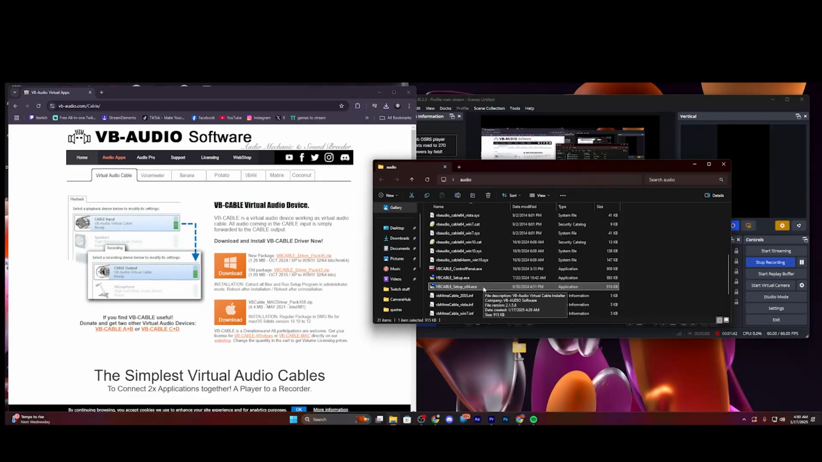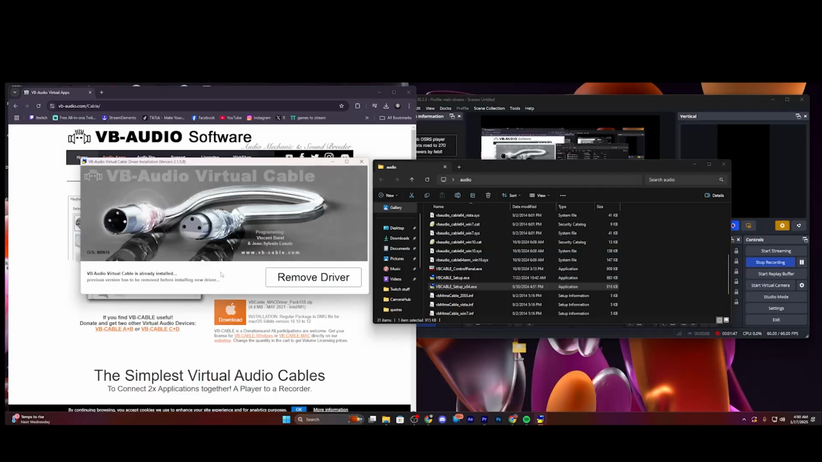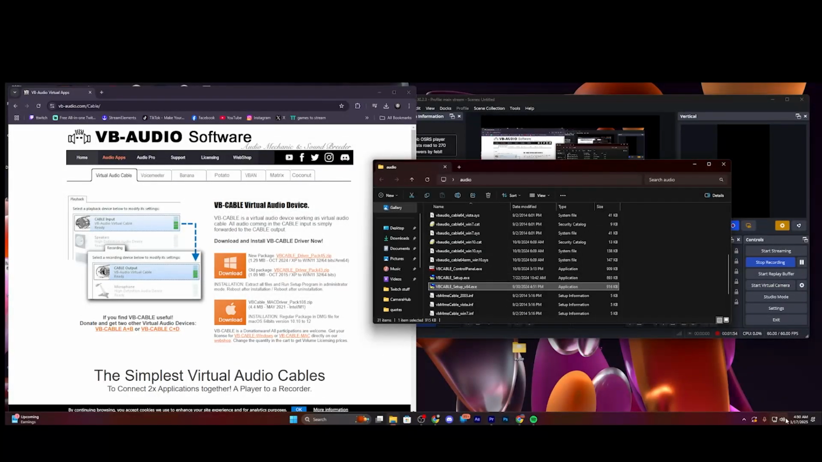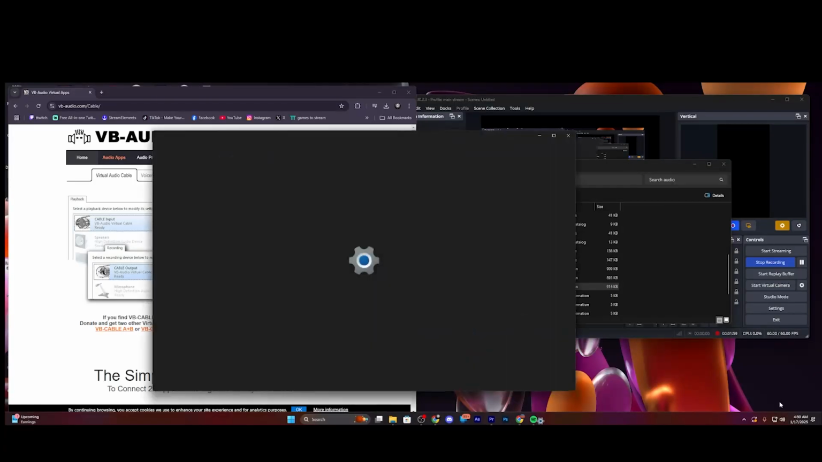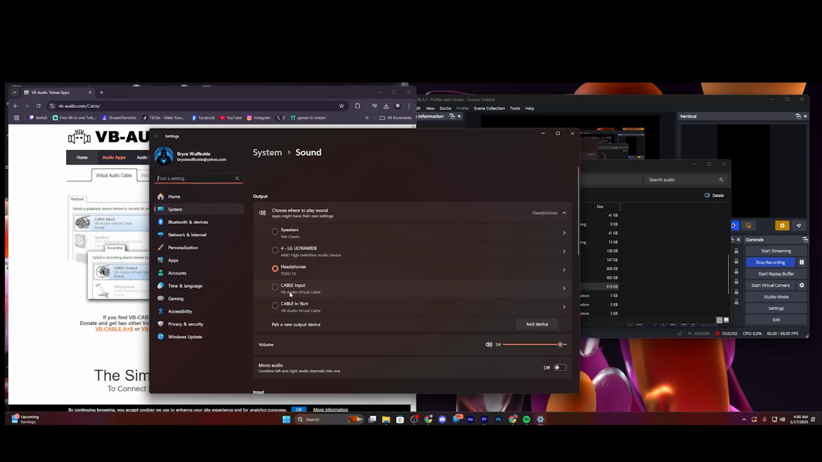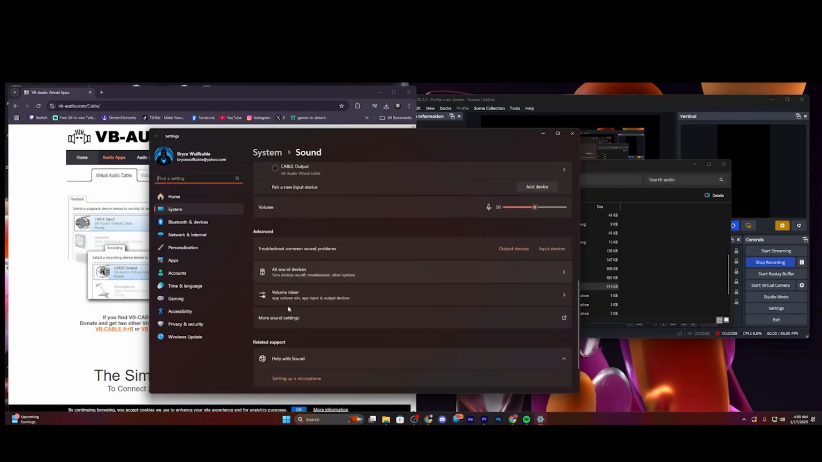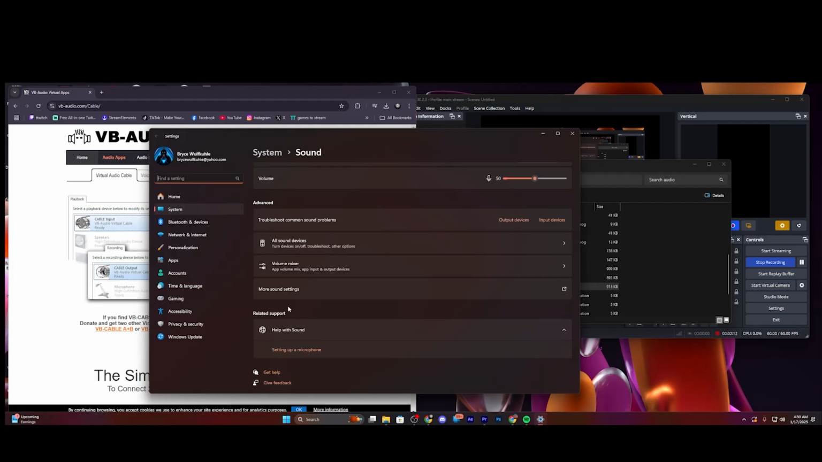Once you run the setup and go through it, it'll allow you to install the driver. And once you install the driver, you'll notice that when you go to your sound settings, you'll have a cable input and a cable 16 channel. That is going to help us separate the audio a little bit, and you'll see why in just a second.